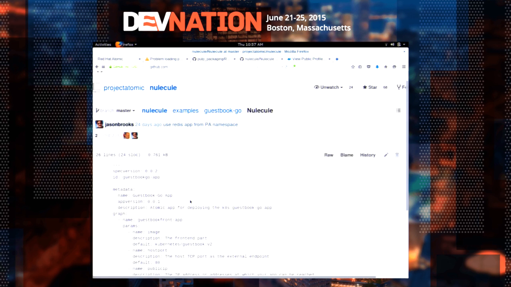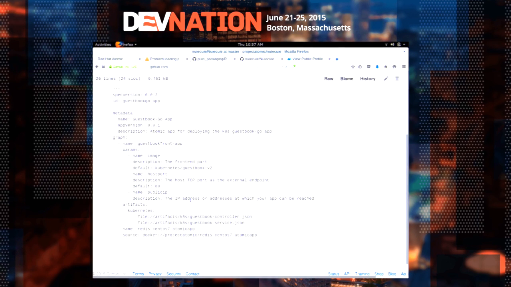And this is what we've been talking about. It's a fairly simple YAML format, can be JSON as well. There's some metadata that can describe the thing, and versioning and those types of things. But really, the interesting working piece is this graph. The graph is a set of components that are going to be deployed. So here we have two items in the graph.